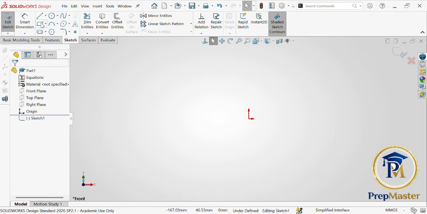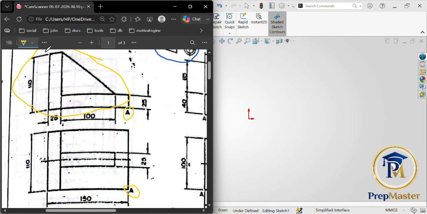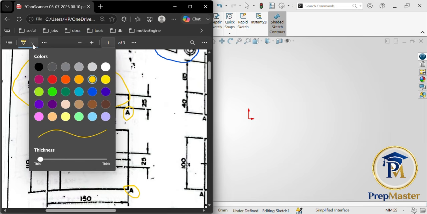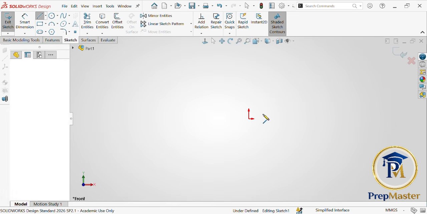So we're going to our SolidWorks. Then we'll start by drawing that L shape, this L shape you see here. I'm going to highlight it in a different color. I'm going to start drawing this L shape first, then we'll dimension it. Then I'll talk about what this slant line here represents. So let's start by drawing the L shape first.